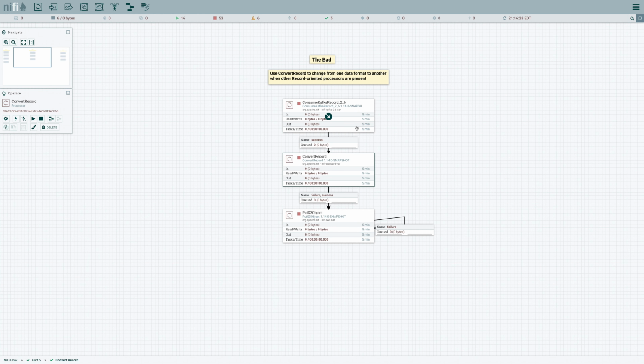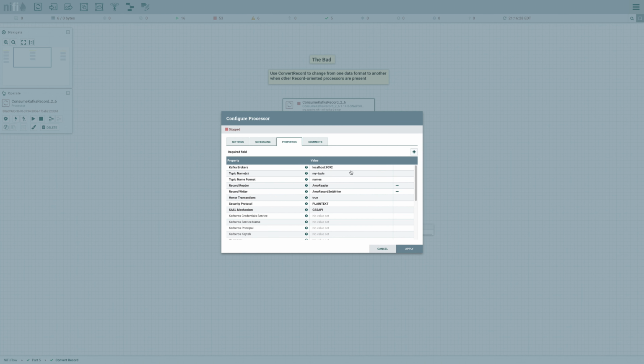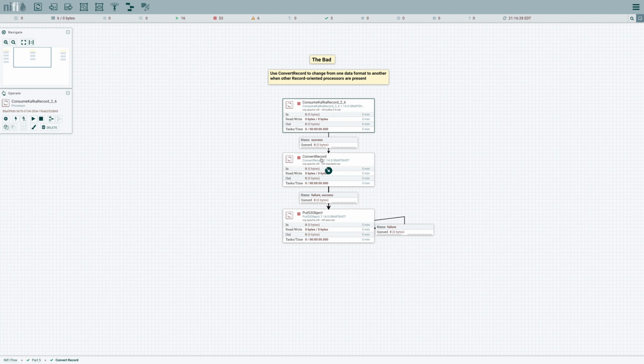Well, if we come up here and configure consume Kafka record, and instead just say we want to read the data in as Avro, but write it out as JSON, that means there's no need for this convert record processor at all. We can just get rid of it completely and go straight from Kafka to S3.